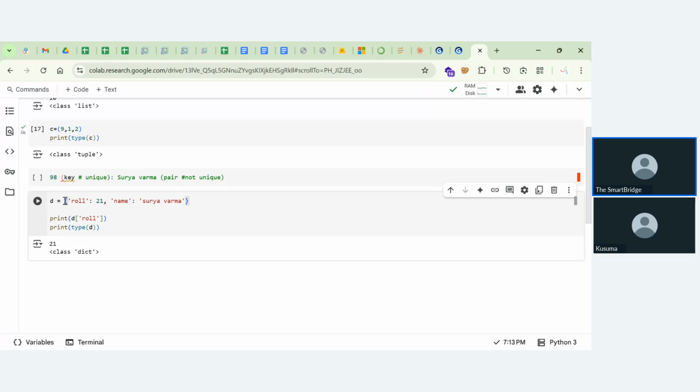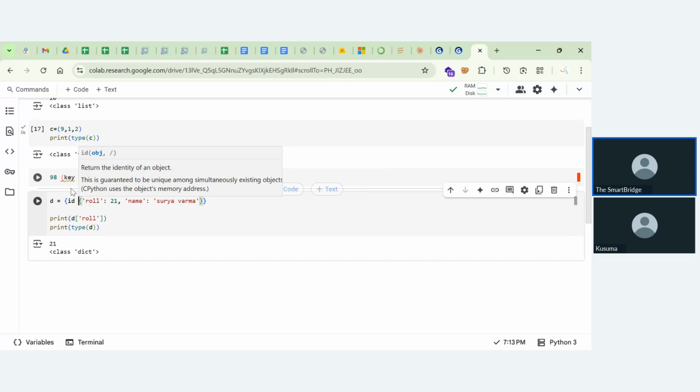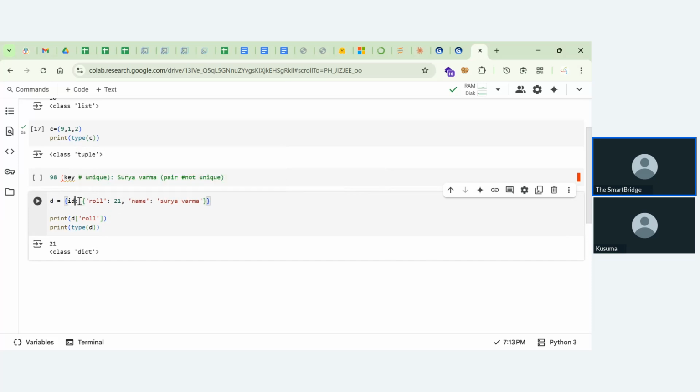So here we will add another dictionary. This dictionary will have this thing called IDs. Now as we are having the IDs, this is unique. So this ID must be in string format.